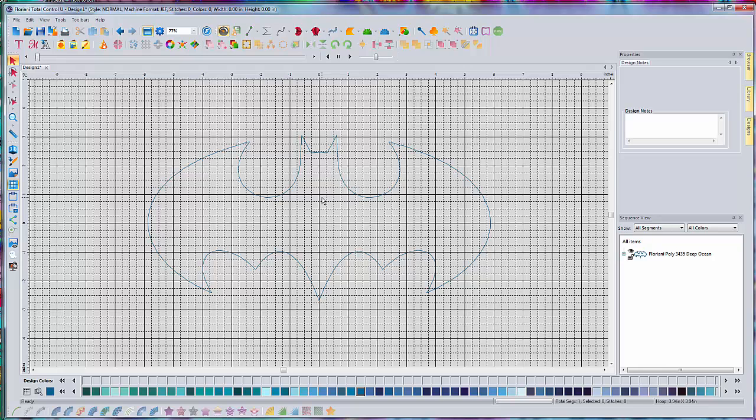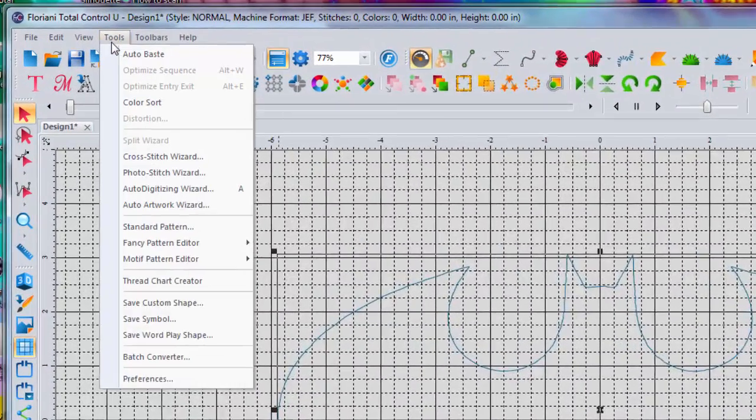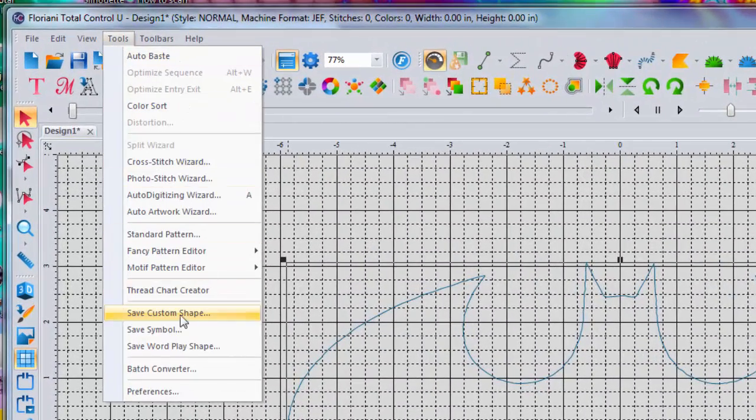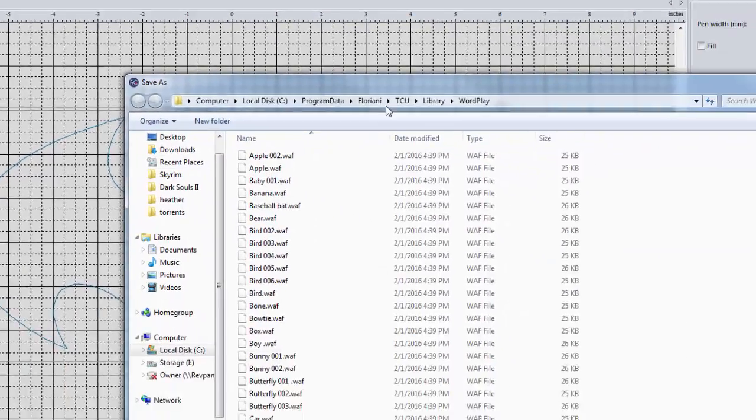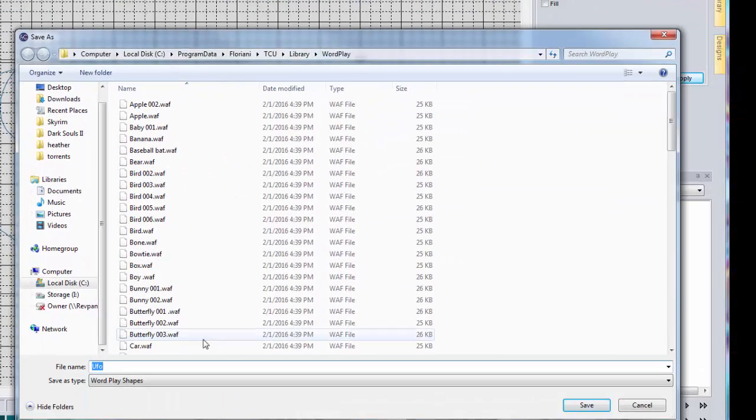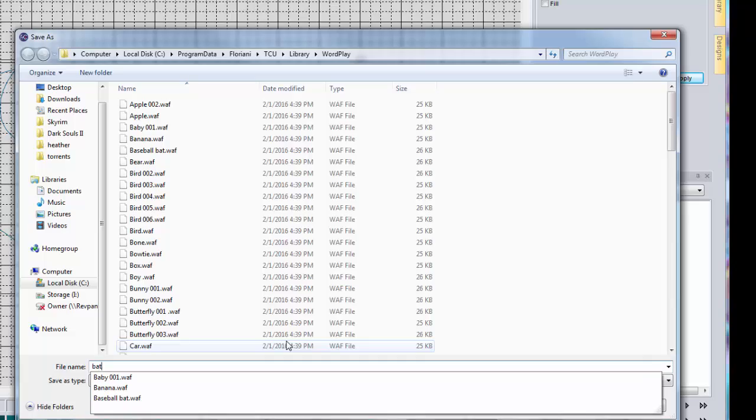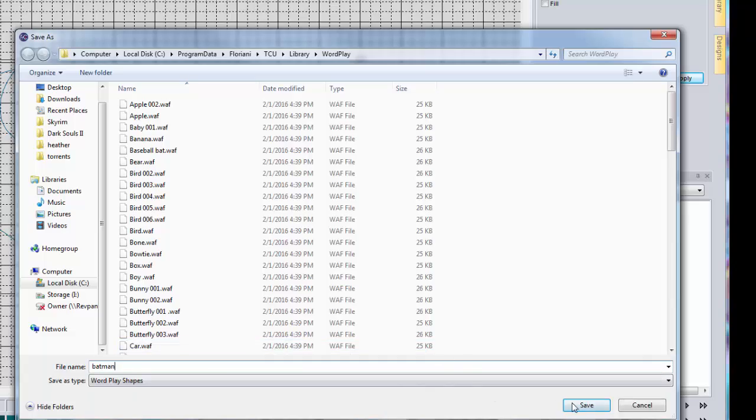So the way that you do it is you go up to Tools, and then you go to Save Custom Shape. Oh wait, look, it has Save Wordplay Shape. It actually has an option for it. I didn't even notice this. I was doing it the hard way before. But we can actually save this as a Wordplay Shape right here. So we'll click Save Wordplay Shape. It'll save it in the library for Wordplay. I'm going to call it Batman. And hit Save.